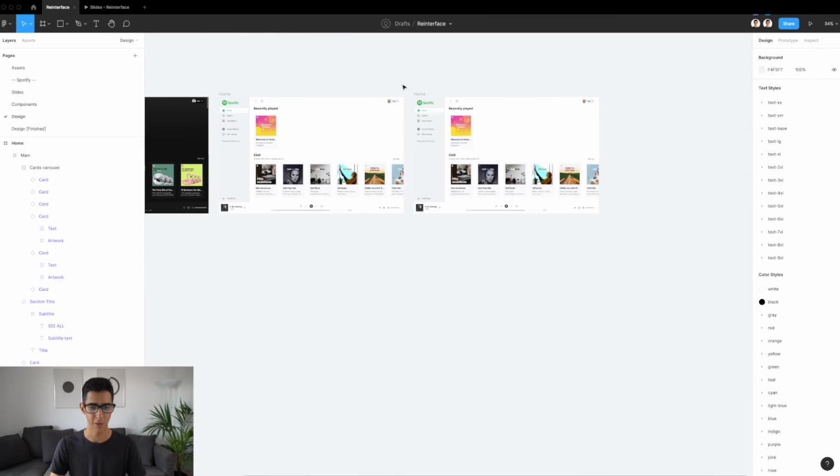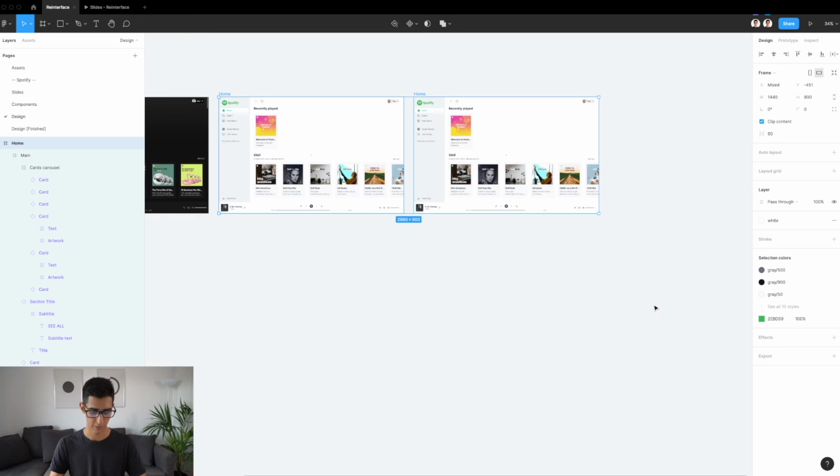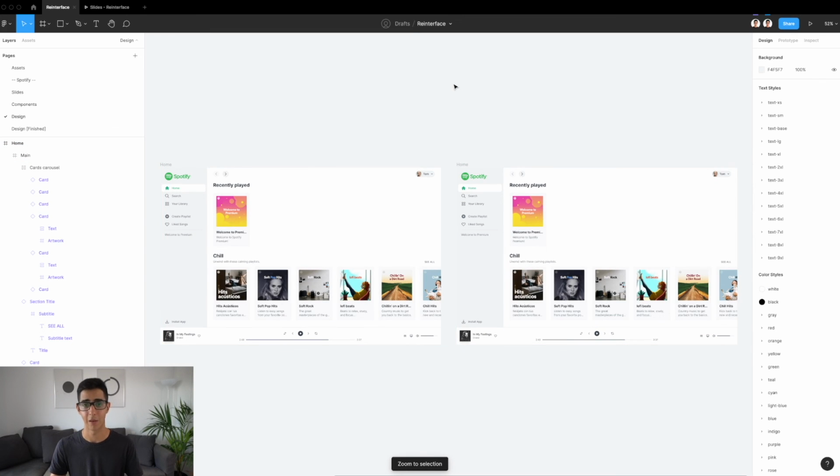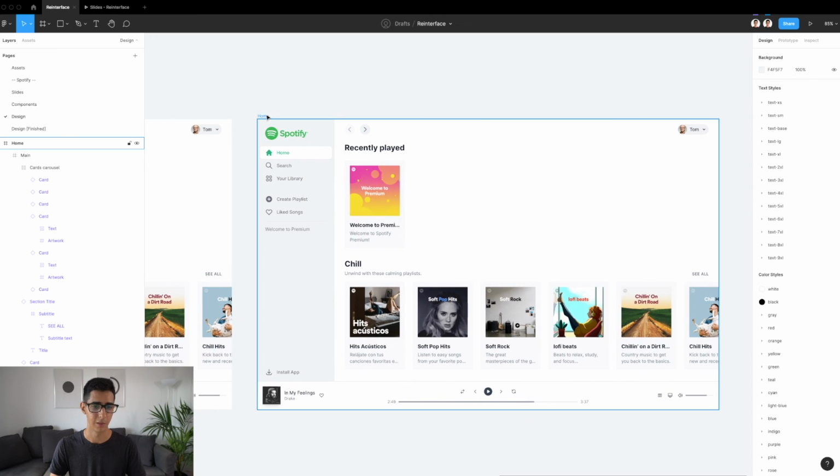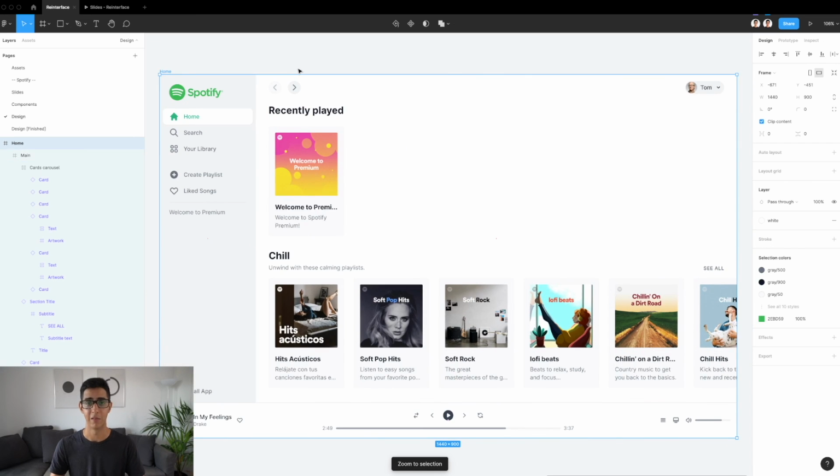So now if we compare these two, I think you will notice that we just finalized our Spotify reinterface. We have everything we wanted in order to achieve this design.